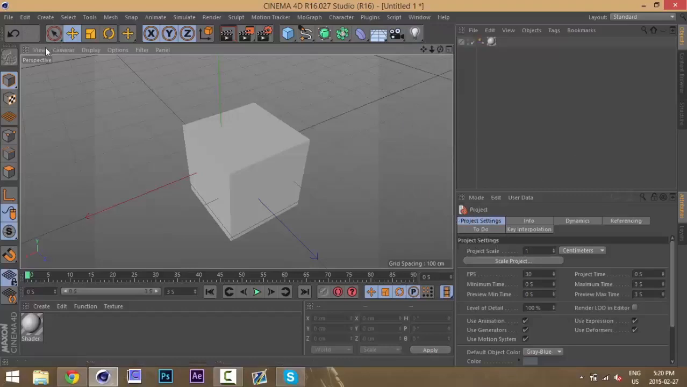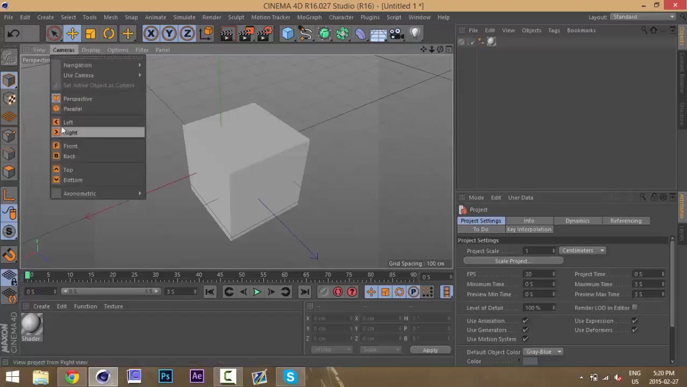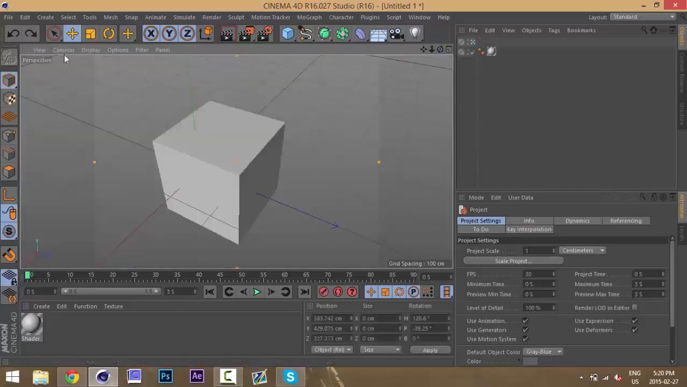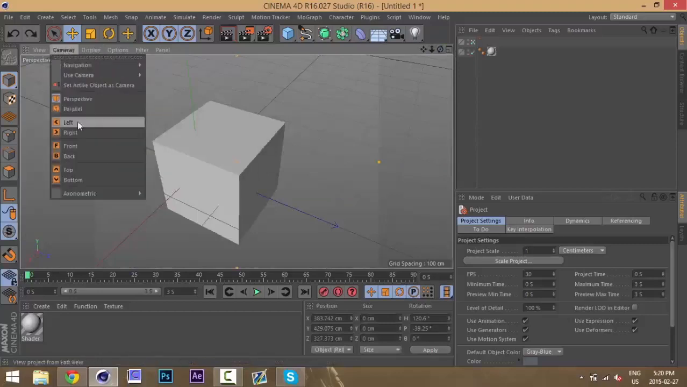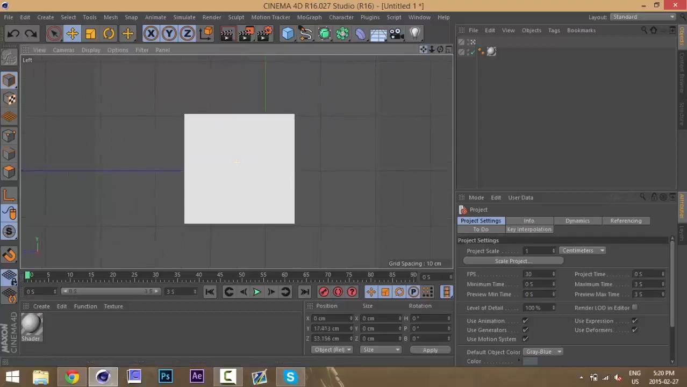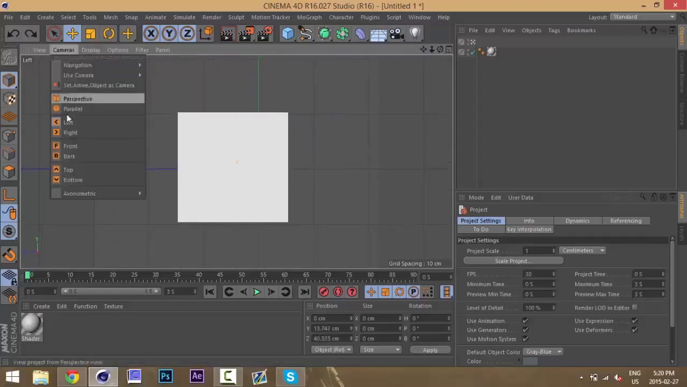Now, one other thing is cameras right here. This is to move on a locked perspective, so if I were to move on my left perspective, then I wouldn't be able to rotate around the object. It'd be pretty much a 2D view. Excuse me, I'm just gonna go back. It'd be pretty much a 2D view of the left axis, and so on for the other ones.